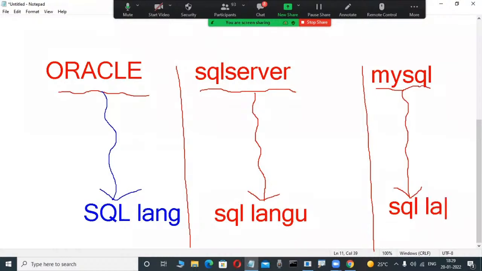Now the SQL language is there, a universal language. Now what is my doubt? So many people attending this demo class have a doubt: are all these SQL languages the same or different? I have a doubt here.